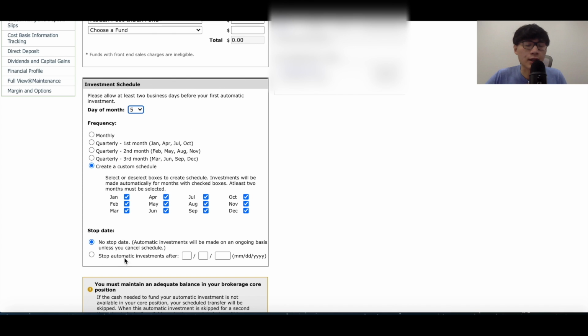But after that, they also tell you you can set up a stop date. So let's say you want this to go on forever, just click on no stop date. But if you wanted to say, I only want to do this for this year for some reason, and then you're going to go in and track it again, then you can just choose the date that you want all these automatic investments to stop.